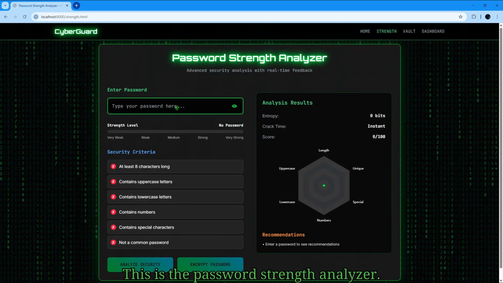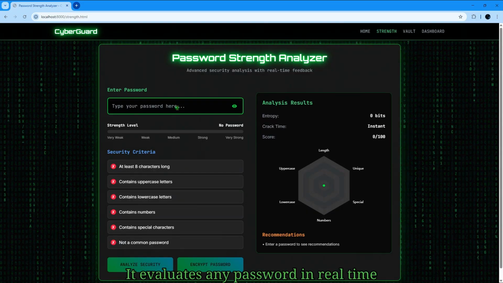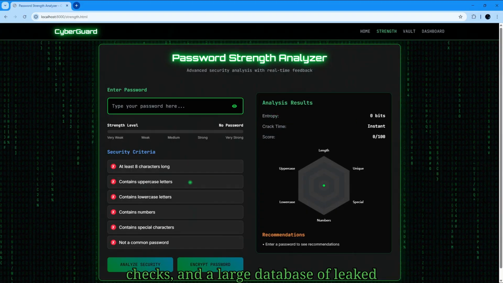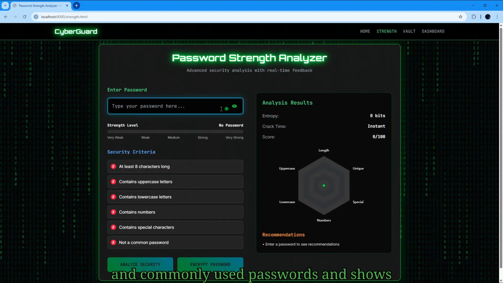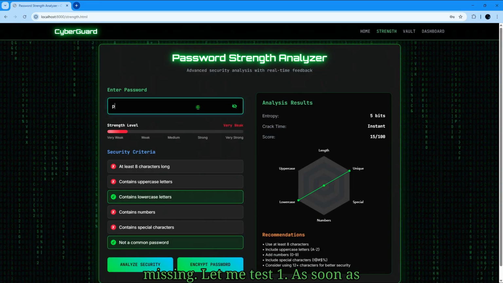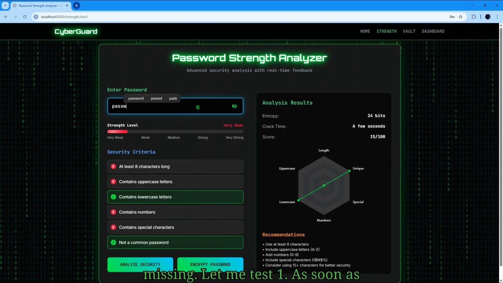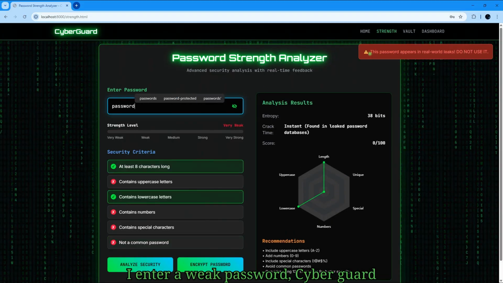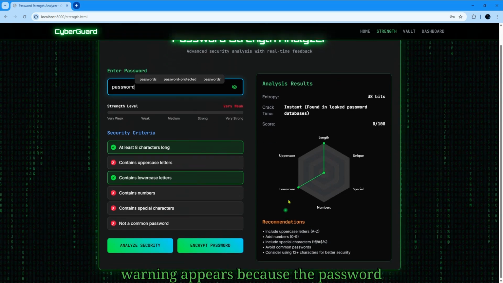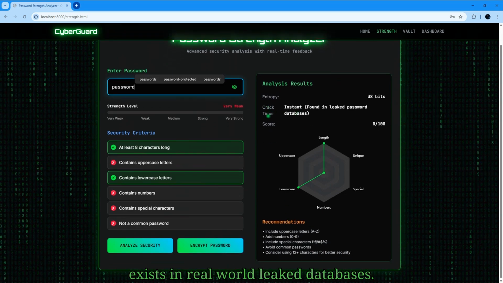This is the Password Strength Analyzer. It evaluates any password in real time using entropy calculations, rule-based checks, and a large database of leaked and commonly used passwords, and shows which security criteria are met or missing. Let me test one. As soon as I enter a weak password, CyberGuard immediately flags it as compromised. This warning appears because the password exists in real-world leaked databases.